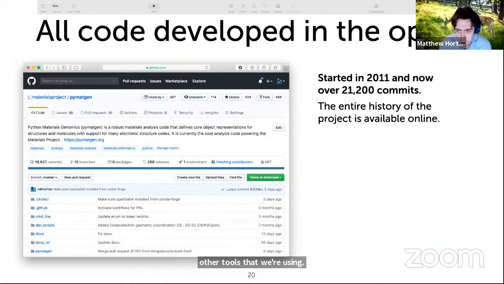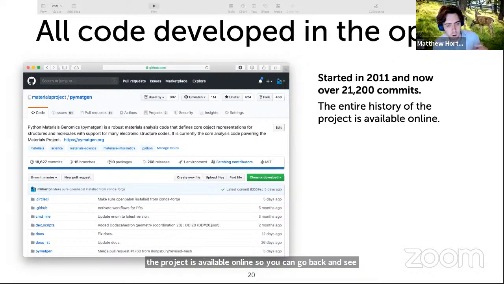So all of our code is developed in the open. Since PyMatGen started, it's now seen 21,000 individual code commits. So the entire history of the project is available online, so that you can go back and see how a particular line of code or particular function was developed, how it changed from its inception, how functionality grew, who wrote a specific line of code.